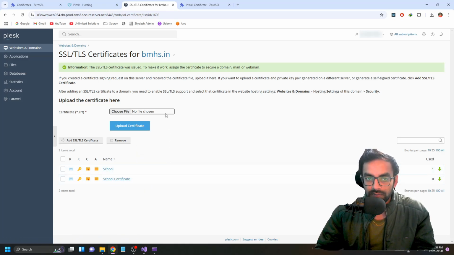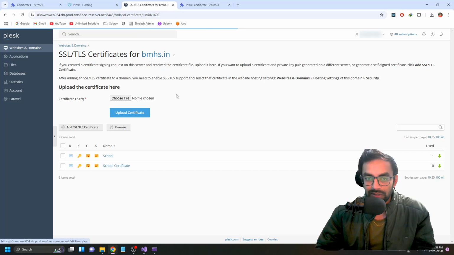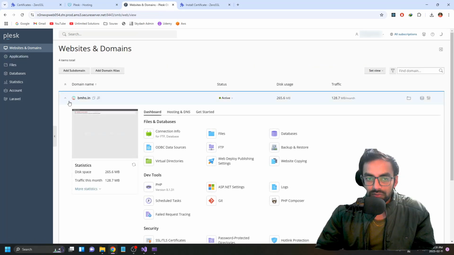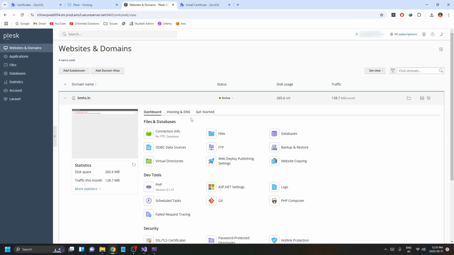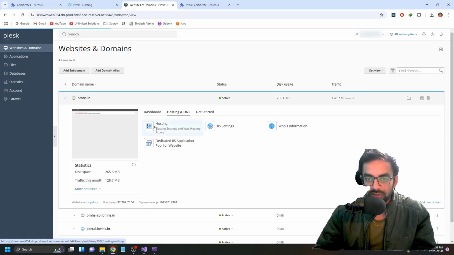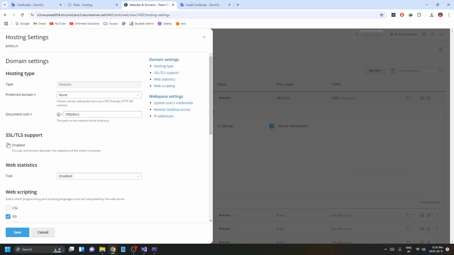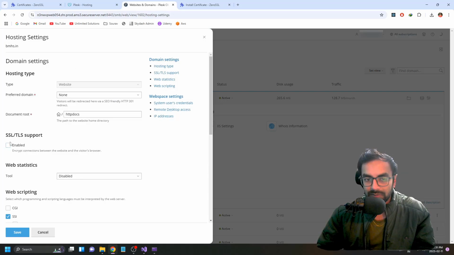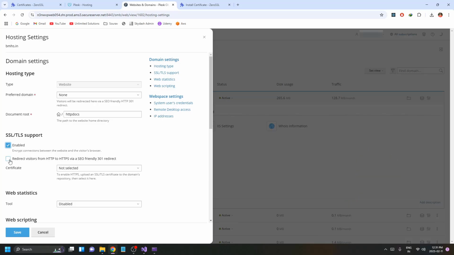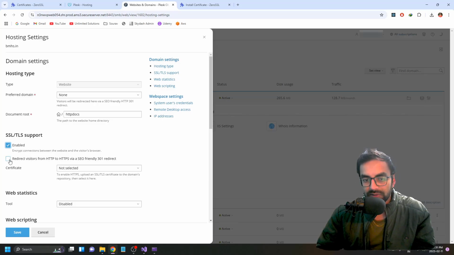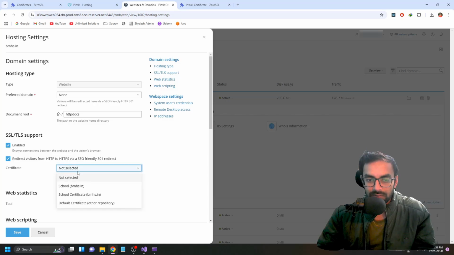We'll have to point the domain to this certificate. For that, go to website and domain again, choose the domain from here, go to hosting and DNS, and click on hosting. Here, under SSL TLS support, click on enable. Click redirect visitors from HTTP to HTTPS, since we are making the application HTTPS. We have to choose the certificate we uploaded, so we'll choose school certificate from here and click on save.